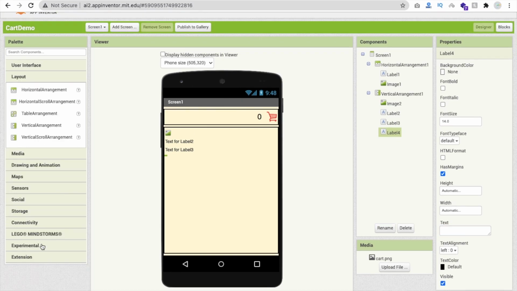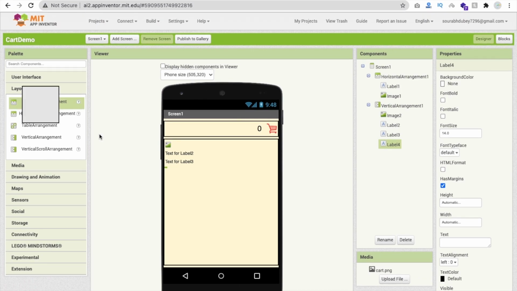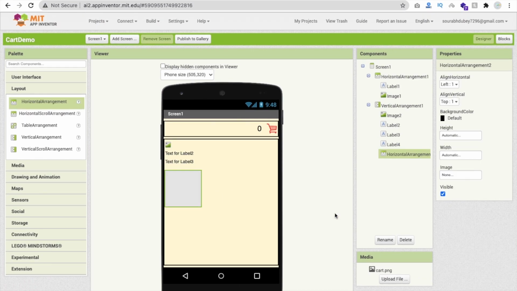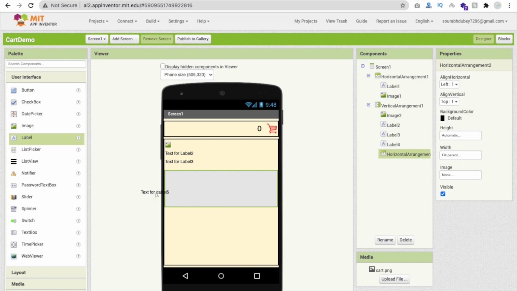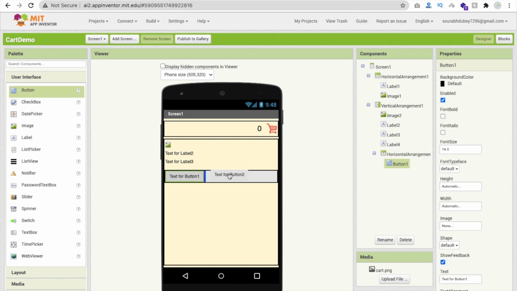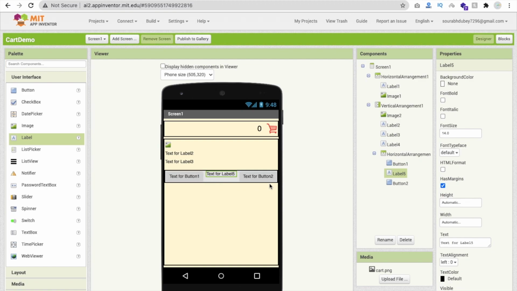Okay, to display, click on horizontal and make it fill parent. Okay, and under user interface, drag and drop your two buttons. One button to remove the item and one to add the item, and a label to display the value.